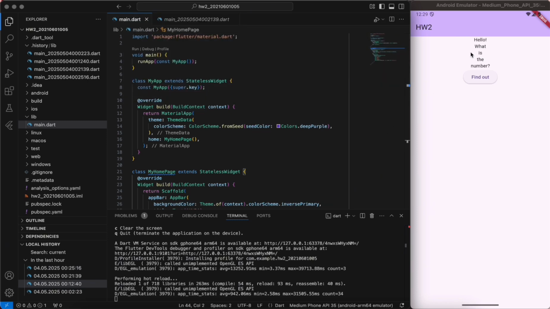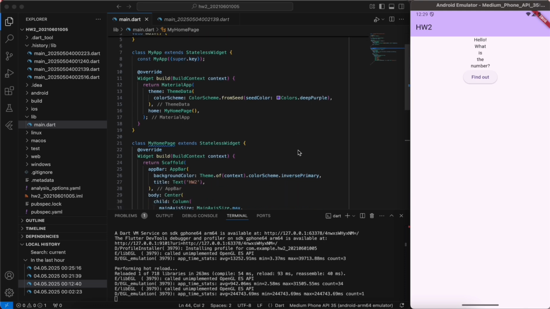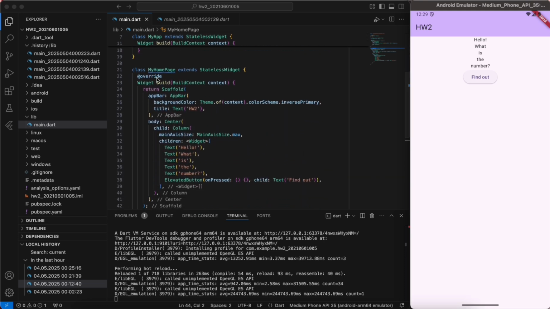You see the page, there is "Hello, what is the number?" and a Find out button in here. And there is the build function, MyHomePage stateless widget. You see the function. We have text in here, Homework 2, and here in the column there's a main axis size max to position the widgets to the top, and we have widgets inside it.